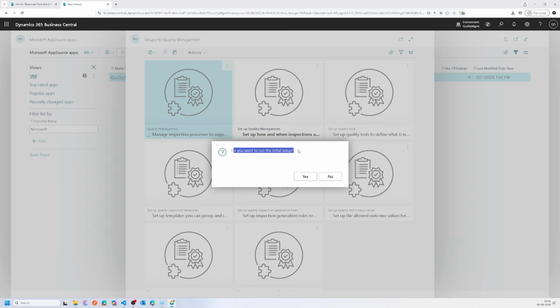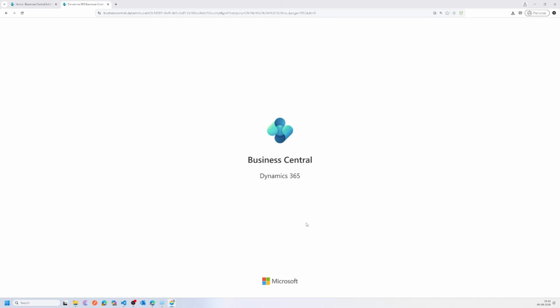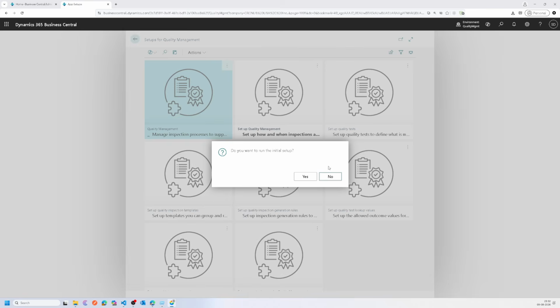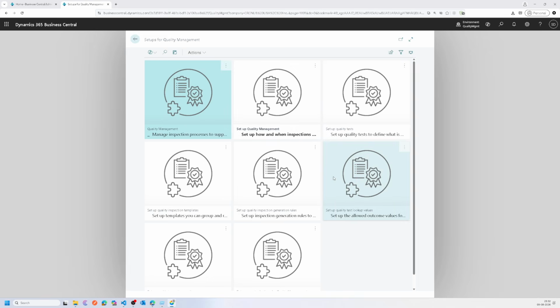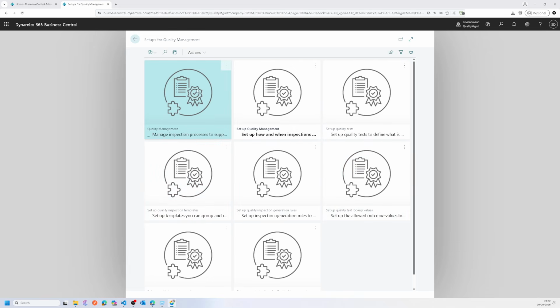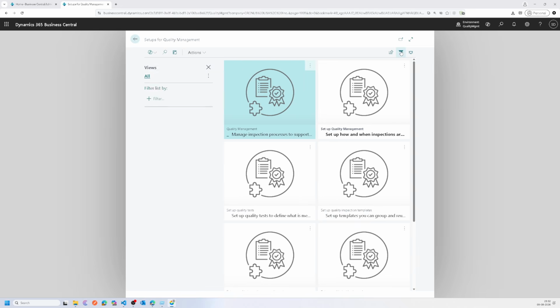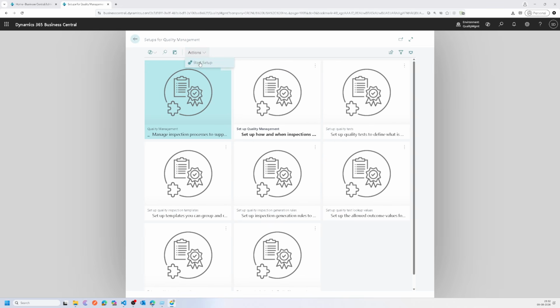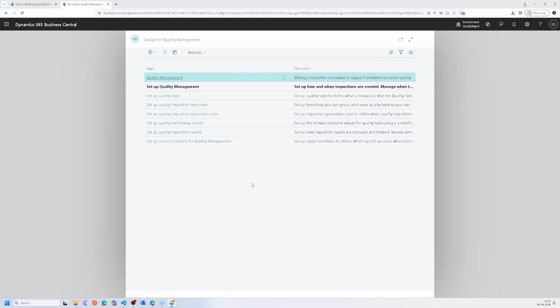So it says, do you want to run the initial setup? And I say no, and it may ask me again because there are a lot of them. Otherwise it'll just load that environment with the extension installed into this. Okay, it's asking me again. Okay, and I said no. So otherwise it would have given me options to set up this. So let me switch to the list view so that we can read that.